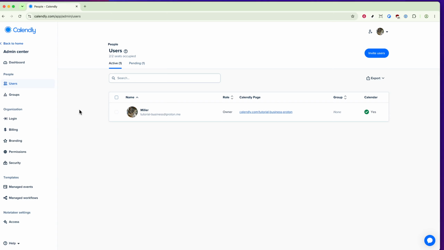Today we covered everything from creating events and managing availability to automating workflows and utilizing integrations. By following these steps, you'll have all the tools you need to make the most out of Calendly and simplify your scheduling process.